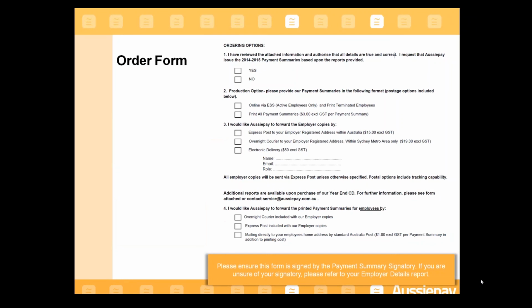This form also needs to be signed by the payment summary signatory. If you're not sure who your signatory is, you can have a look at that on the employer details report.